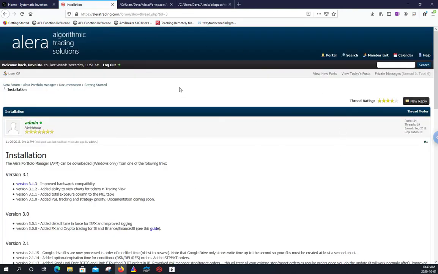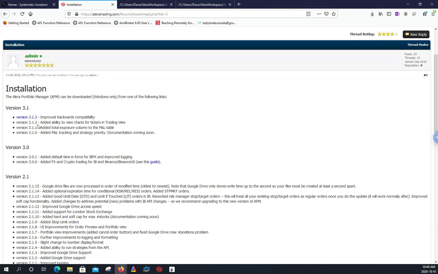I'm already pre-registered here. So you can see this is version, wow, they've actually released another version since that. So the one I'm showing you is version 3.1.2. And they've got a brand new version out, 3.1.3, which has improved backwards compatibility. So you can see with 3.1.2, well, you'll download 3.1.3 and it'll include everything that these versions do. But what we're focusing on here is from version 3.1.0 and up. So they added the P&L tracking and strategy priority. So that's another one I didn't mention.